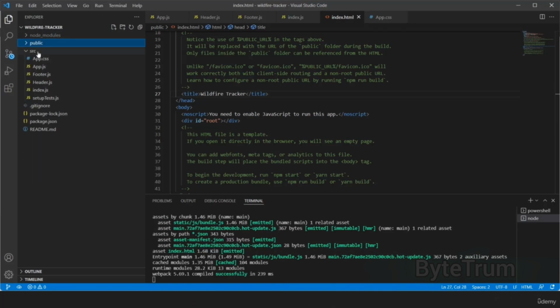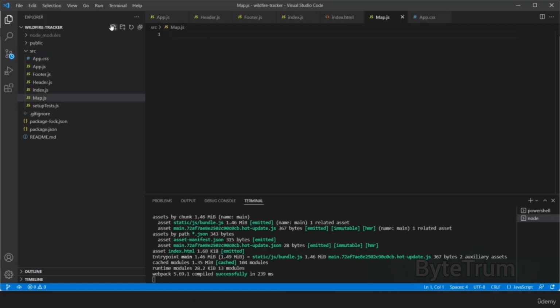Now I'll do one thing. I'll create one new file of the name map.js, and this will be concerned with the creation of the map. Then I write rafc, the boilerplate code, and then inside this map I'll first of all import Google Map React. Google Map React from Google Map React.